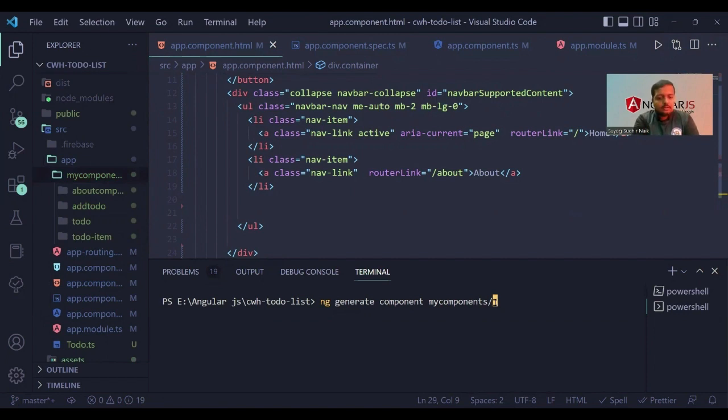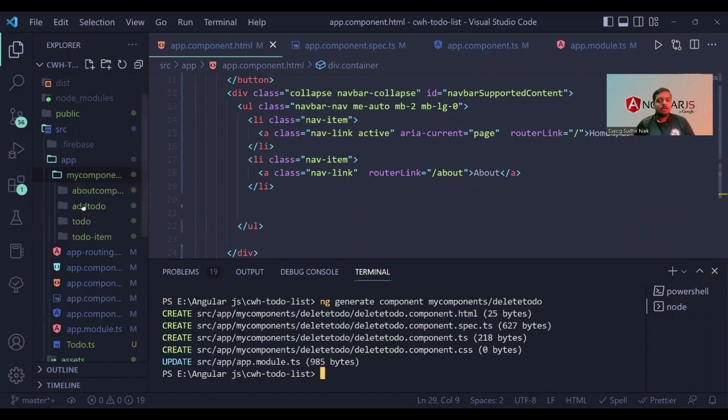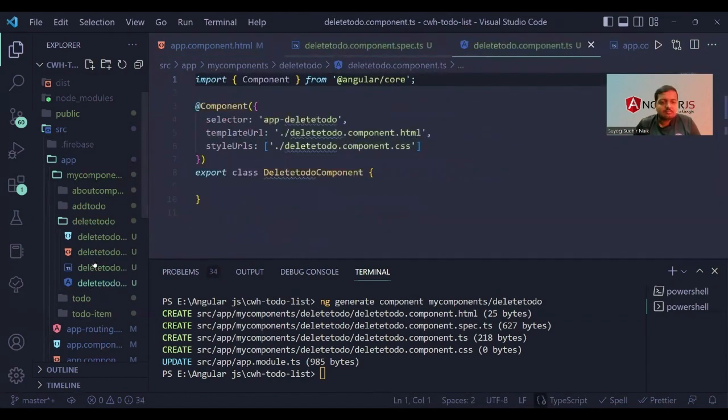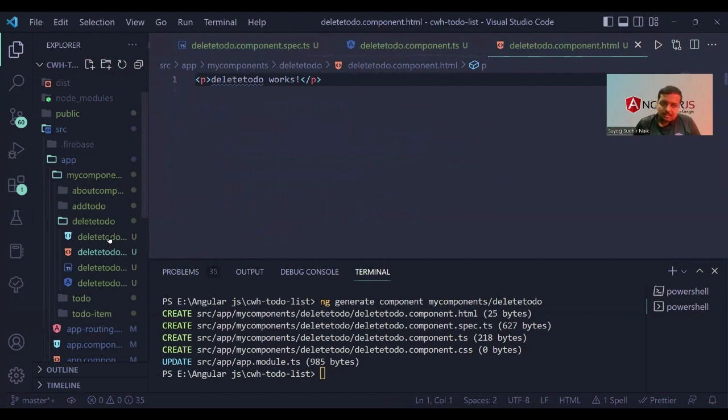After that, I will create one component like delete to do. So it will create the component for me. I will show you, just a minute. Okay, so here it has created one component for me, delete to do. In this component section, there are 4 files: one is a testing file, one is a TS file, one HTML file, and one CSS file.